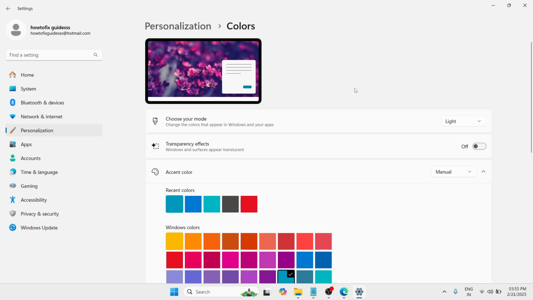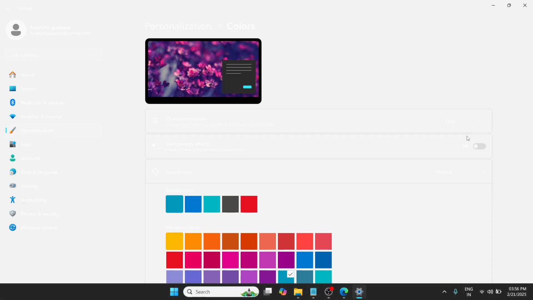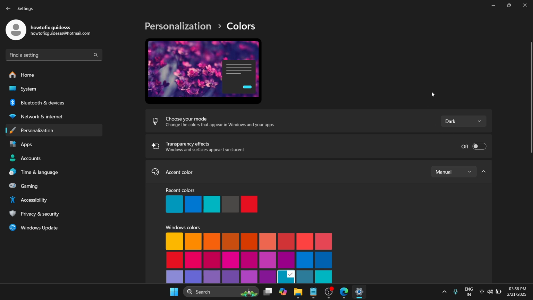Since we'll be enabling dark mode in our Windows 11, go with the very first one, which is choose your mode. Change the colors that appear in Windows and your apps, and alongside it, it has this option. Click this down arrow and then go with dark. The moment you've clicked it, you have just successfully changed your mode into dark mode.